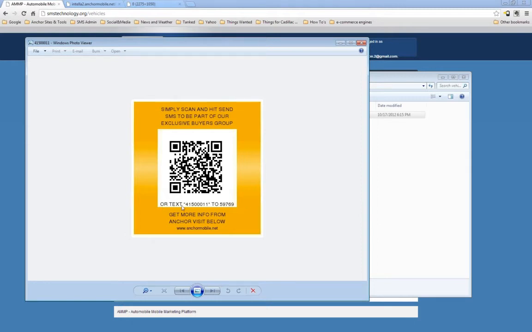Now we also have in here "or text," and you see it pulls the keyword in along with the shortcode number. Where I told you in the footer that you can change out the call to action, in this case I've made it "Get more info from Anchor, visit below, www.anchormobile.net." So I've put those things in there, and again, you can make that however you want. As you see, I made the background color orange. So this is what it currently looks like with the sticker.